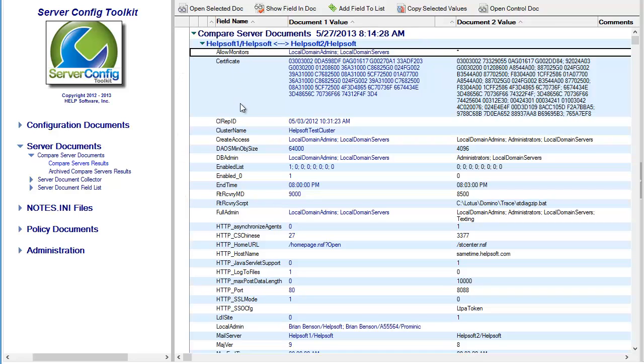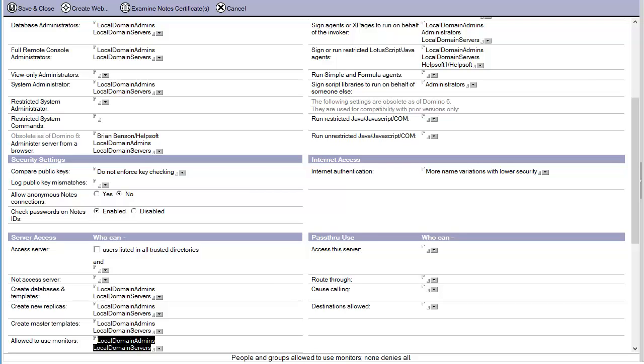Let's take a look at the first difference found, Allow Monitors. Since it's the actual field name, I may not know which field this is in the server document. I can select this document and press the Show Field in Doc button to see which field this is referring to. First, I'll look at the server document for HelpSoft 1.